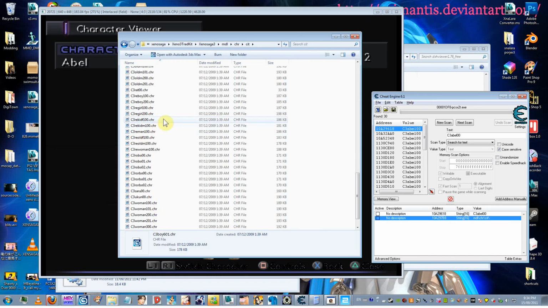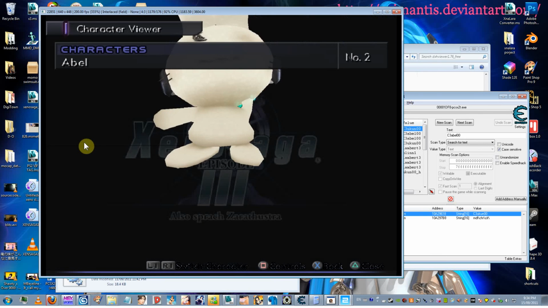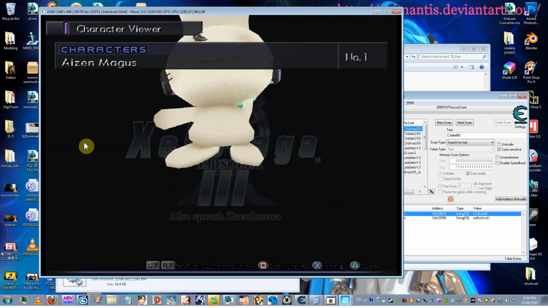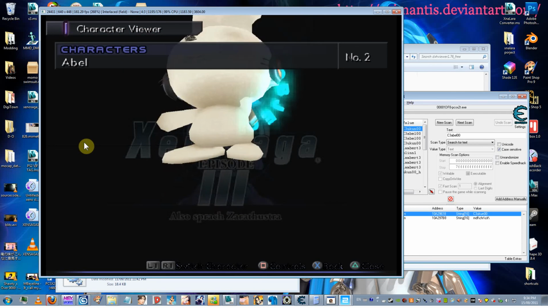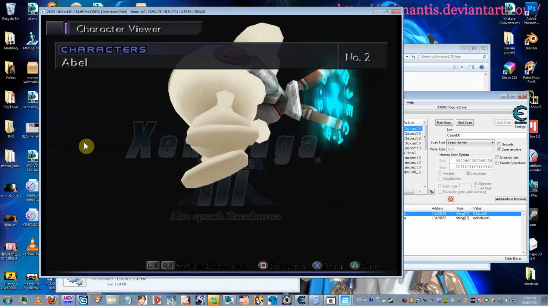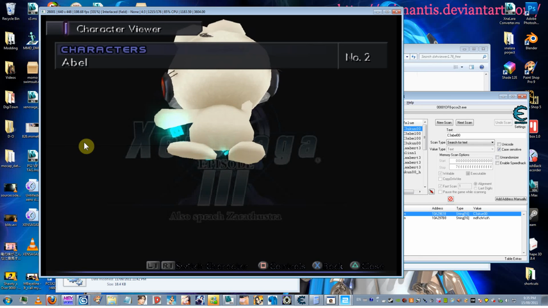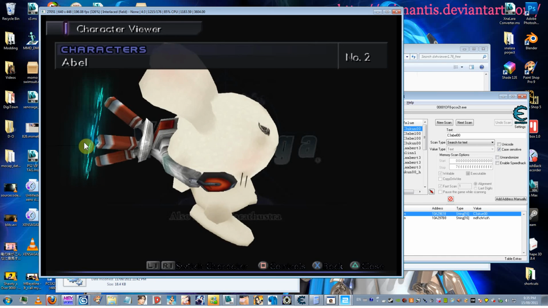Let's just load one of these characters. Who's Yukon? If I go back to the main menu, we enter Abel. Oh, it's that cat guy. There, that's the cat guy. The animations are actually going to be kind of messed up because they're using Abel's animations, which is kind of weird.